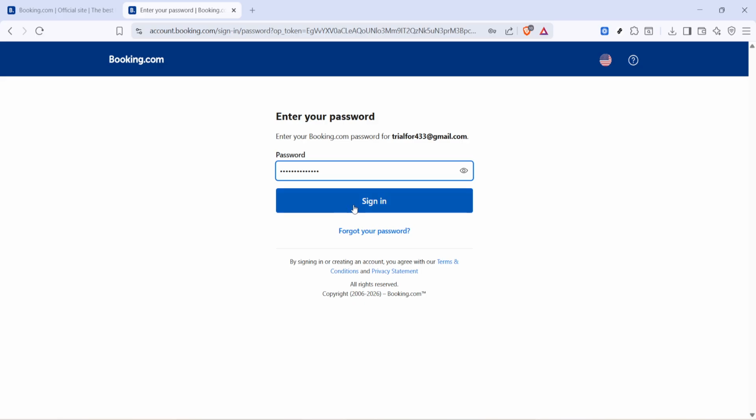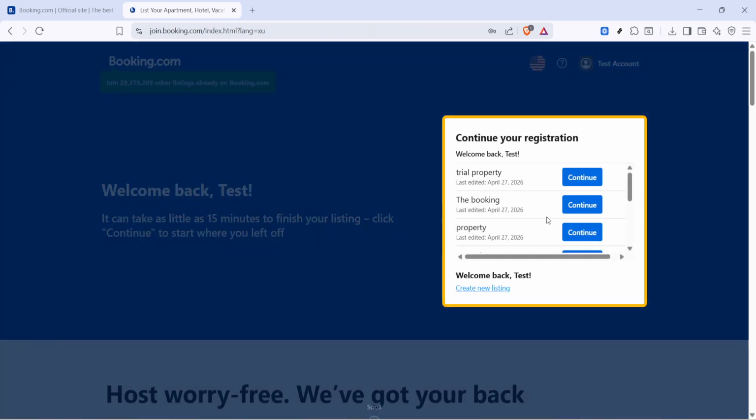On the password screen, type your password exactly as you set it. Check that caps lock isn't on and that your keyboard layout is correct, especially if you use special characters. If you use a password manager, this is a good time to let it fill the field for accuracy. Avoid typing your password where others can see your screen and never share it with anyone.